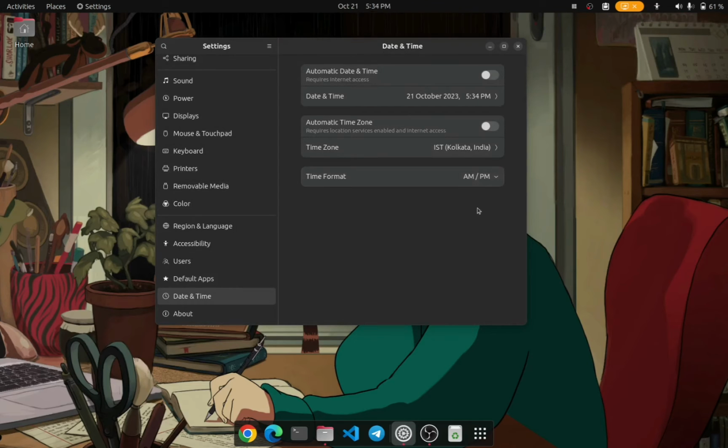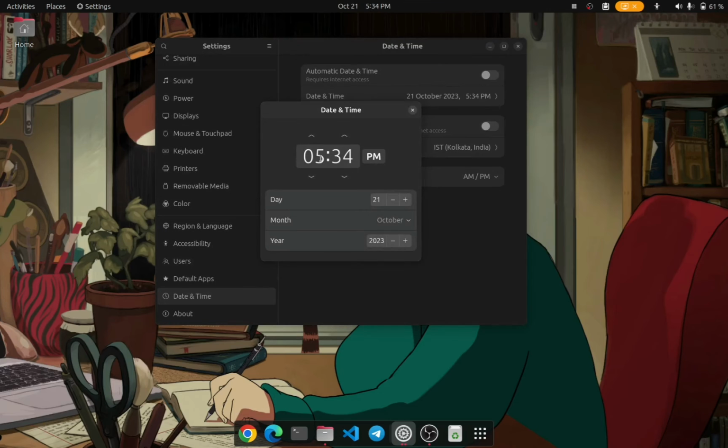I can also choose the time format. I will change it from 24 hours to AM or PM. By clicking on date and time, I can change the date and time. I will now change to 12:04 PM.